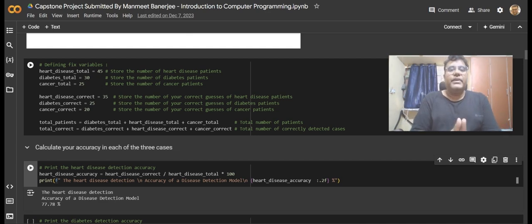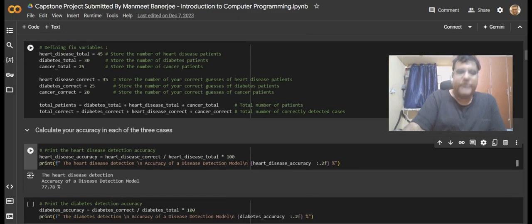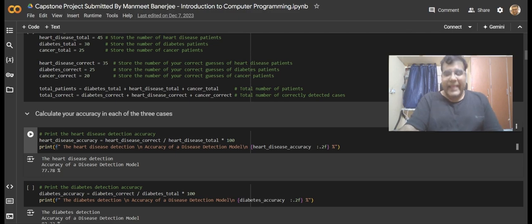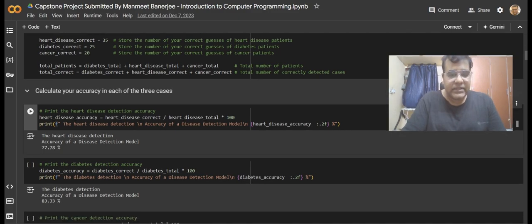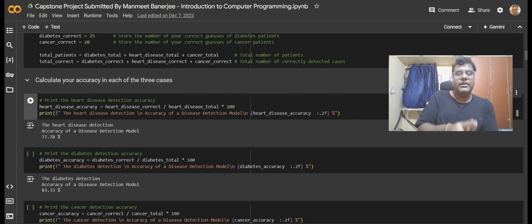Now the total patients and the total correct patients out of that. So total patients is equal to diabetes total plus heart total plus cancer total. And total correct patients is equal to diabetes underscore correct plus heart underscore correct plus cancer underscore correct. All right. Now the accuracy is calculated as a percentage. The mathematical formula for it is the number of correct results divided by the total number of units, multiplied by 100.